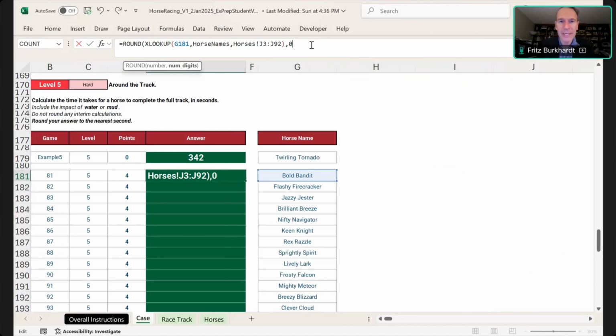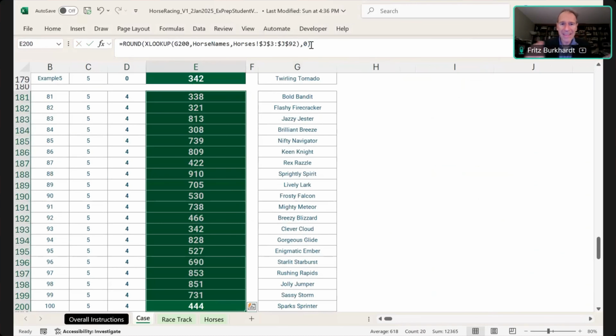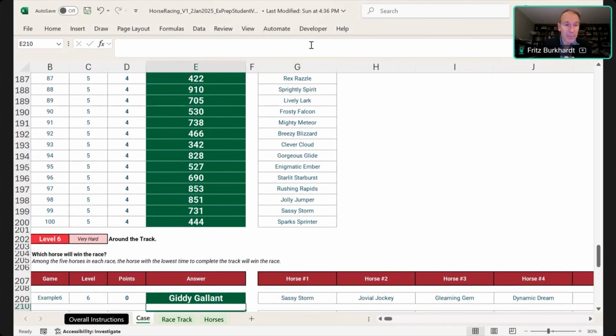The other thing which we need to do here, since I was moving a little quickly, is make sure we lock our horses' times here so it comes down properly. So I'm going to copy this up. Is this working? This is 338. This is 342. And then we're able to have everything nicely rounded to the nearest second here. So we're in great shape. We have all of this for 5.